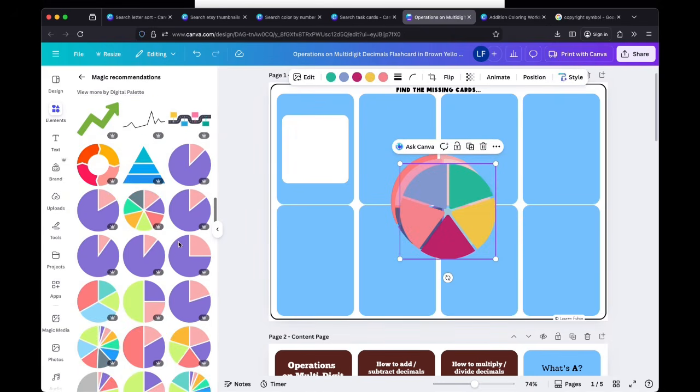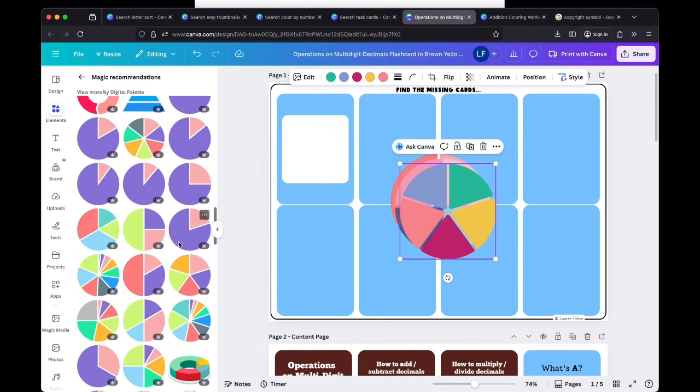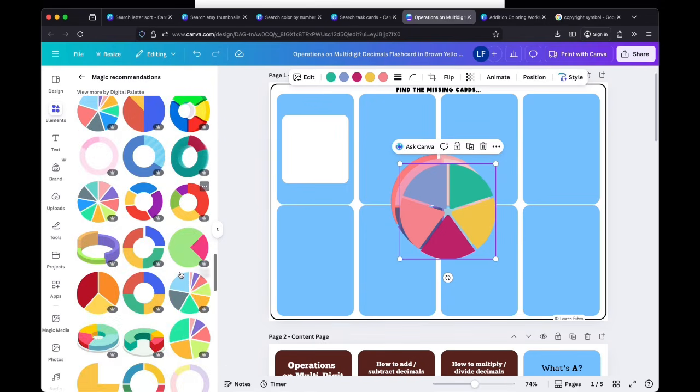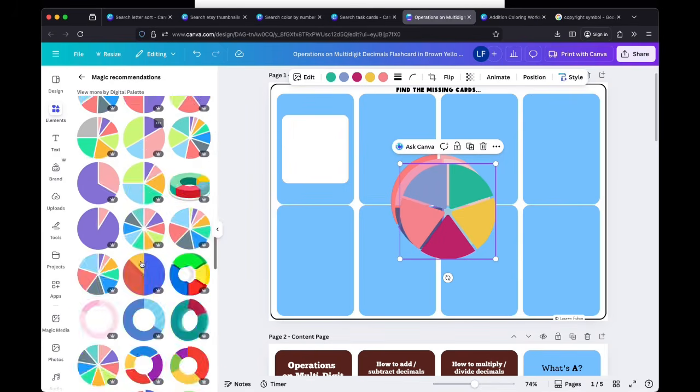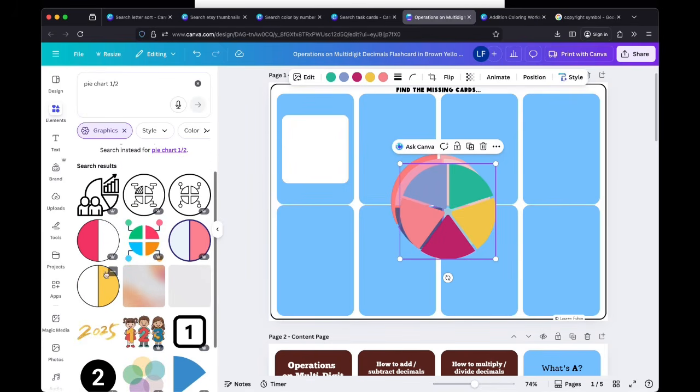Let's see if I can do, oh, we've got all of these. These are great. Okay, let's see if I can find half. I could do, oh, these are even more perfect. I love these more.